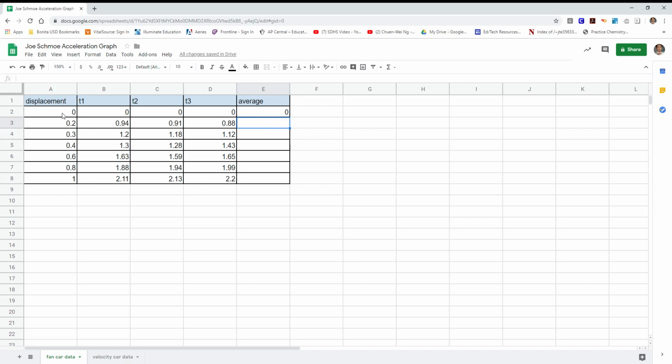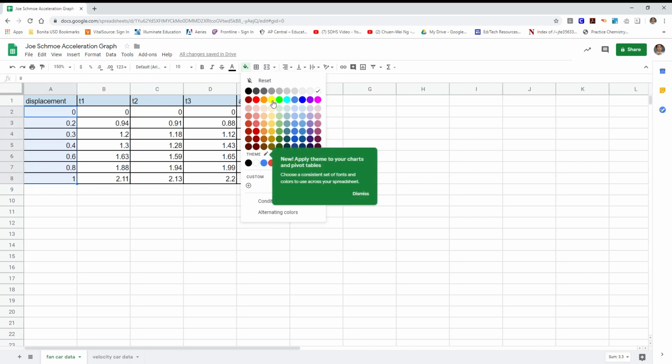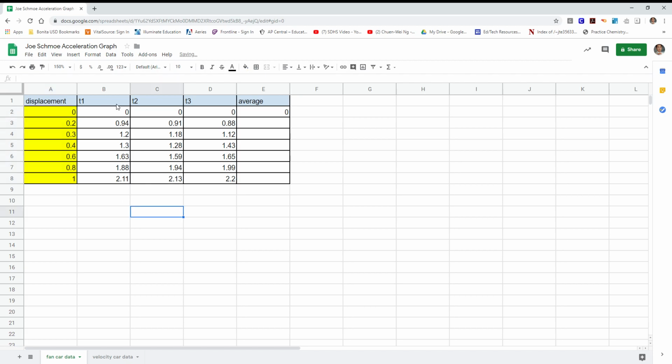Be careful not to include the displacement. This is not what you want. In fact, I'm going to make this kind of yellow or something, so you know that you don't average this one out. Instead, we just want T1, T2, T3. Okay? Notice, if I click here, the only thing in the box is T1, T2, T3.